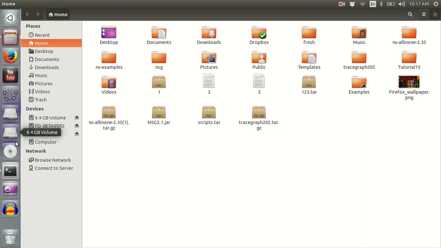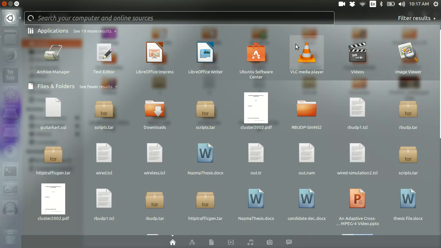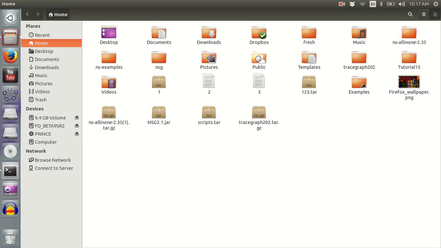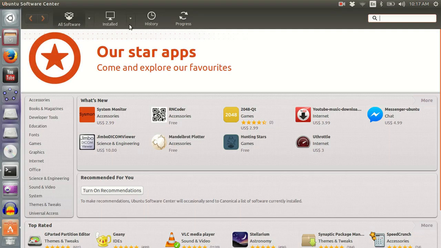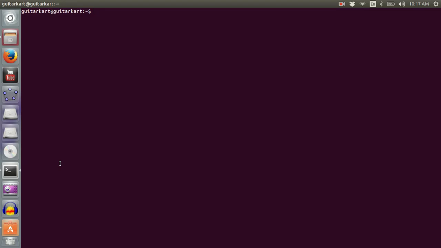And similarly, we have the Ubuntu Software Center that allows us to install software as we do on Windows. However, we need to understand that this might not come in handy with some of the applications that we may want to run on Linux, for example NS2. So that is where the need for the Unix commands and Linux commands comes into the picture.